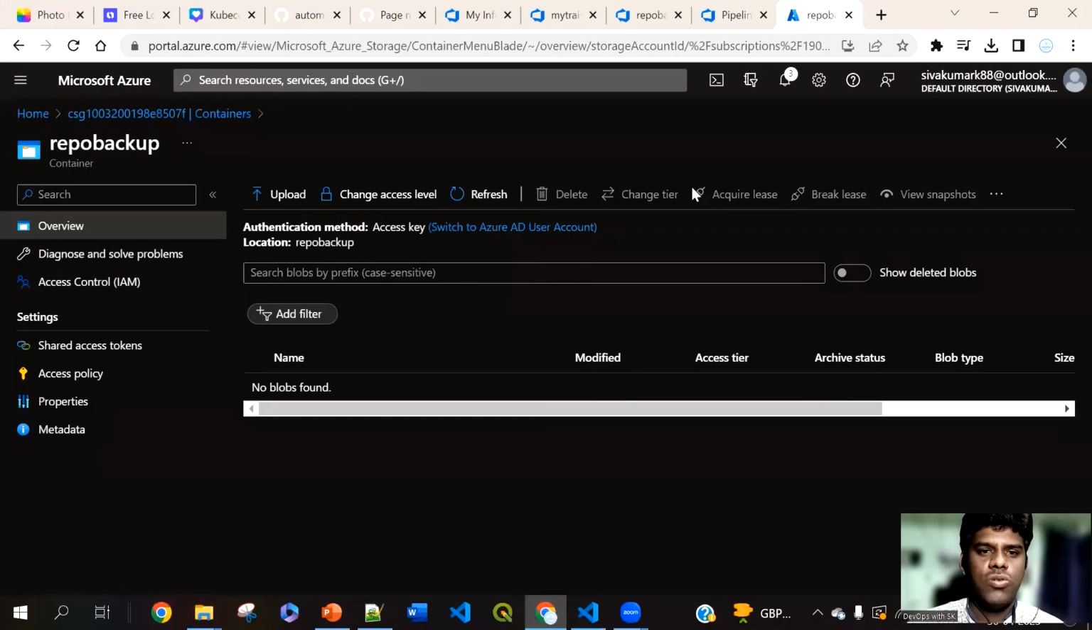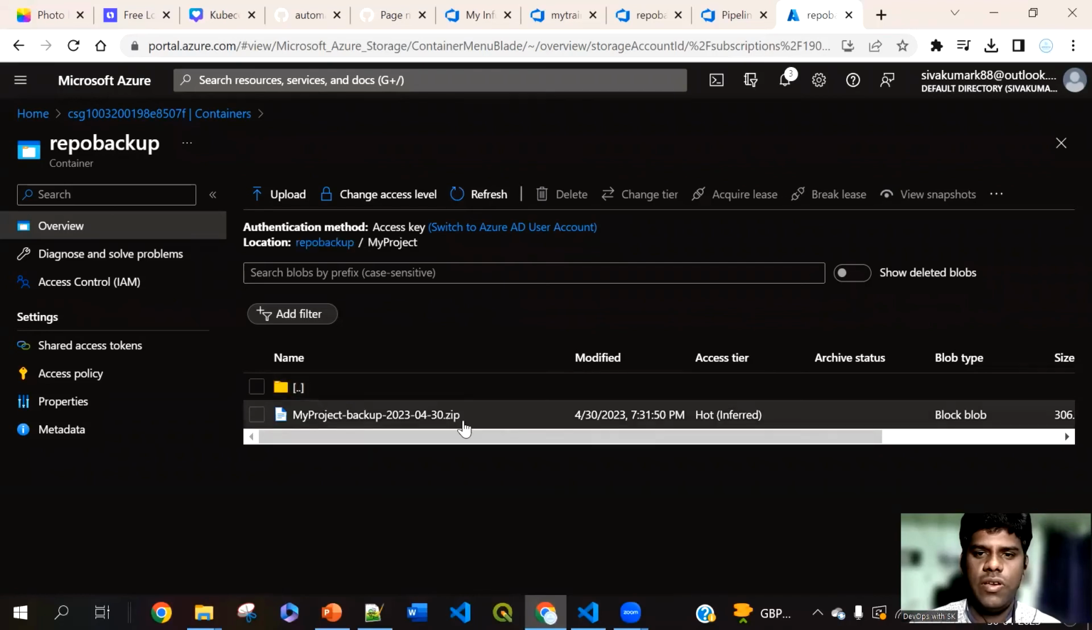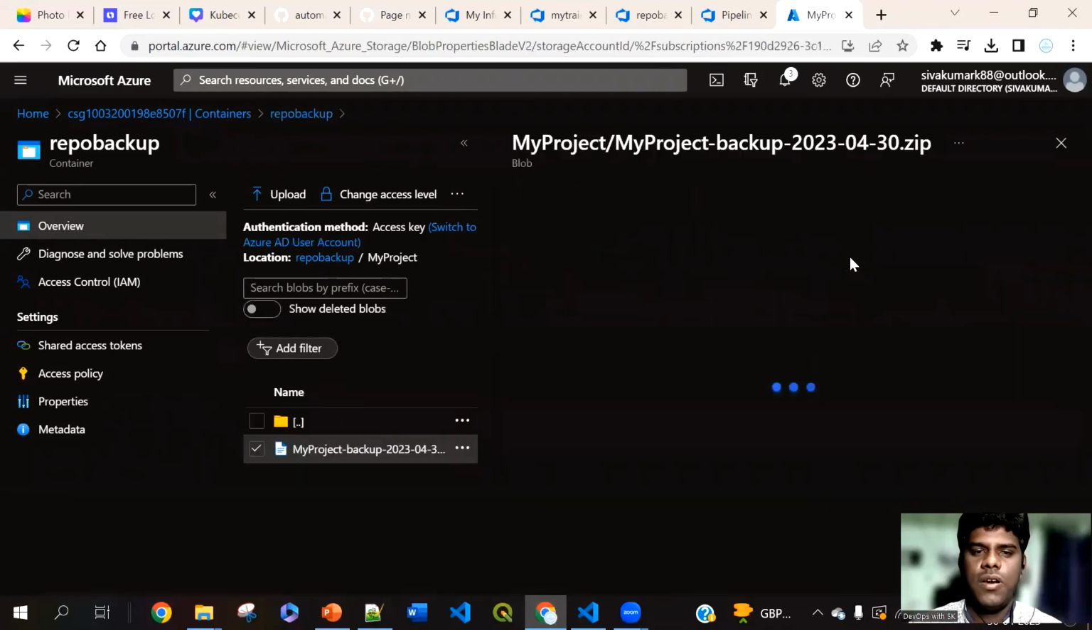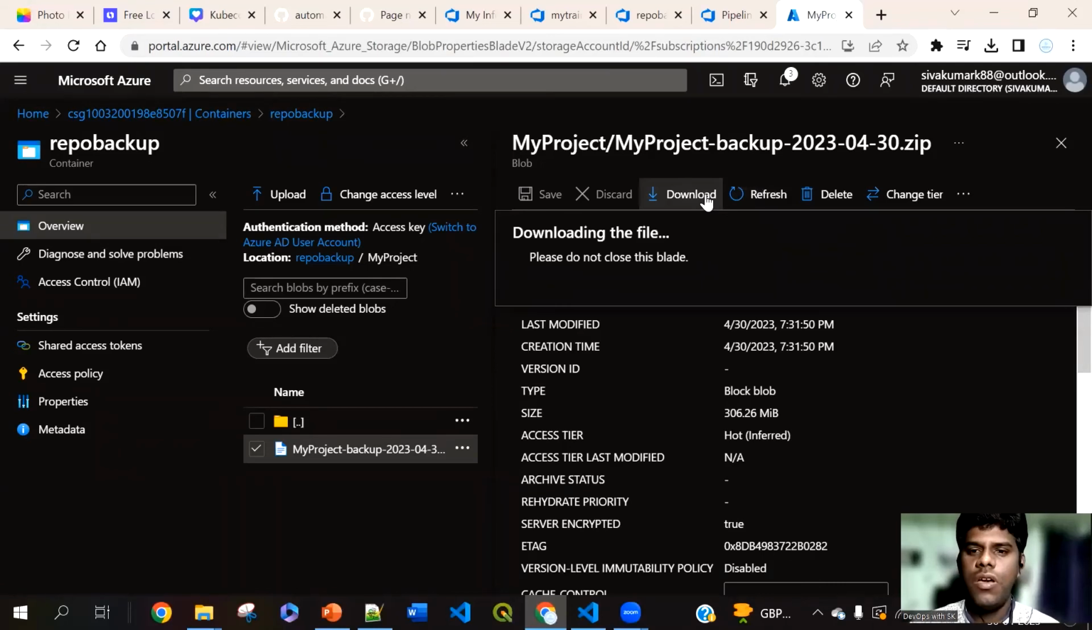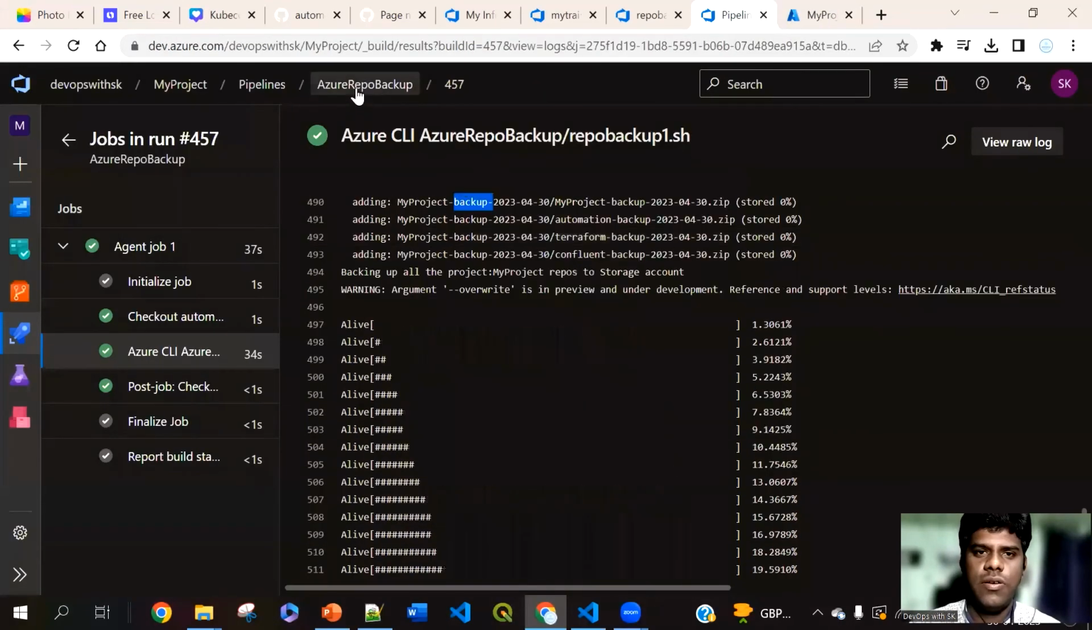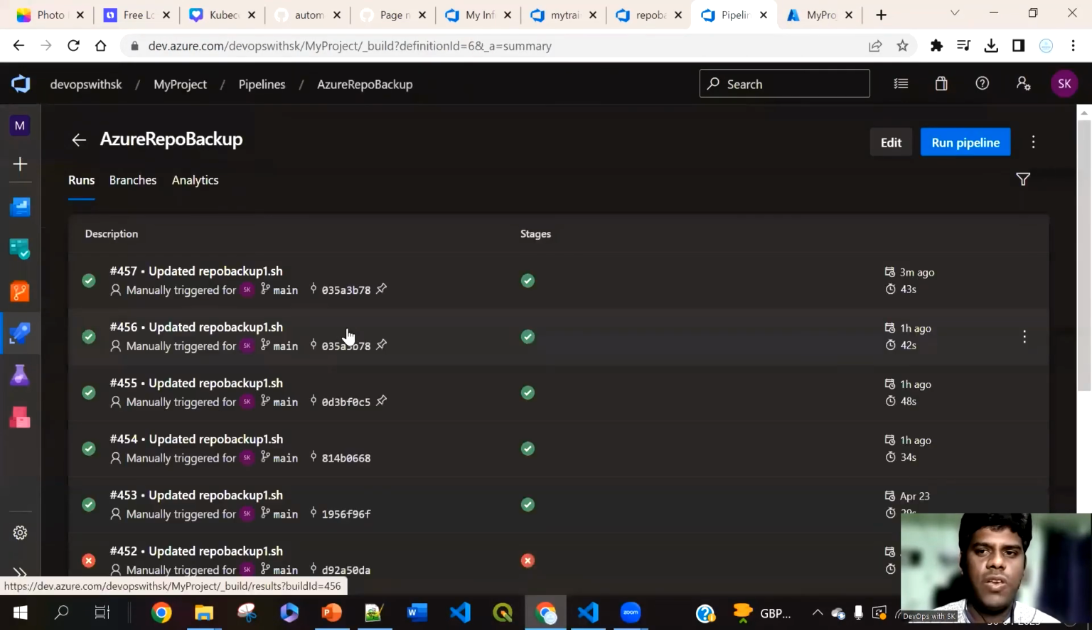And you can go to the storage account. You can see and refresh. You can see a project folder got created now, and you can see, yeah, the zip file got created. Okay, so you can download the zip file, and you can see what's inside this. The zip file is basically 302 MB, right? So when it's getting downloaded, let's see.